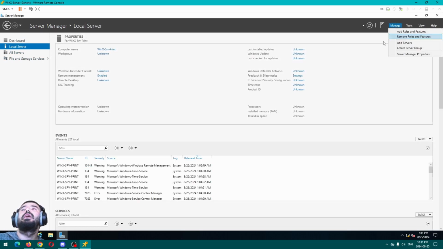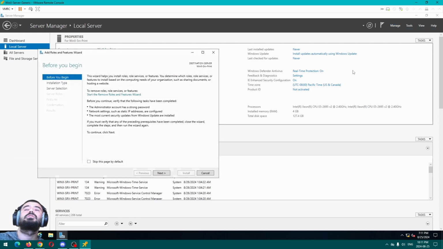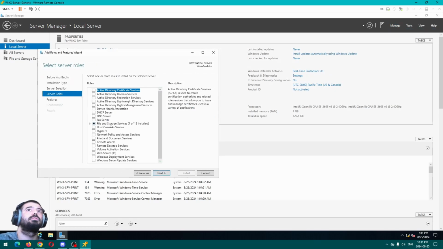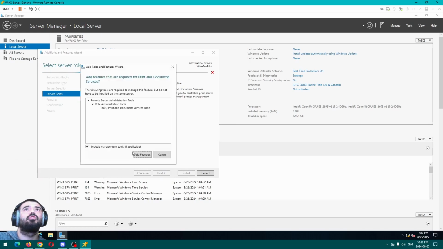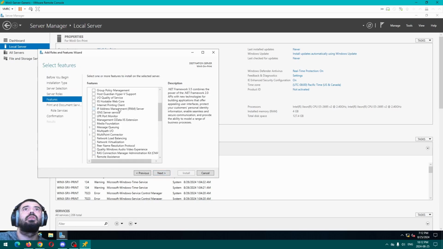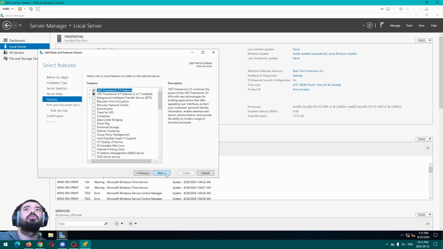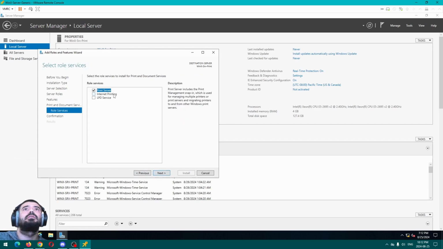Okay, so we are back here. Now that we have set up our computer name, let's go ahead and add the file and print server, print and document services. Next, we want to add .NET Framework 3.5. Go ahead and enter everything.